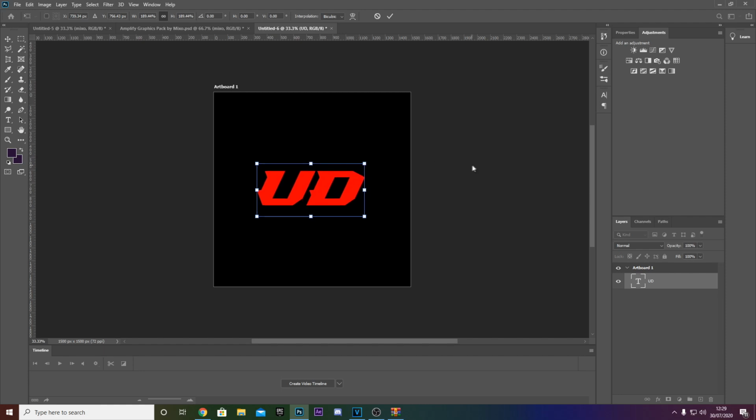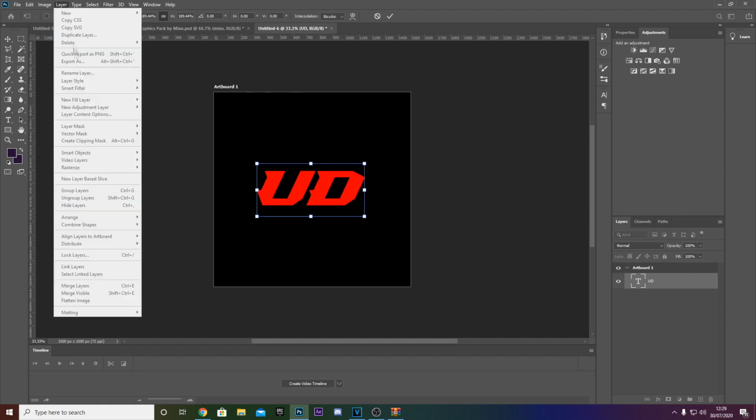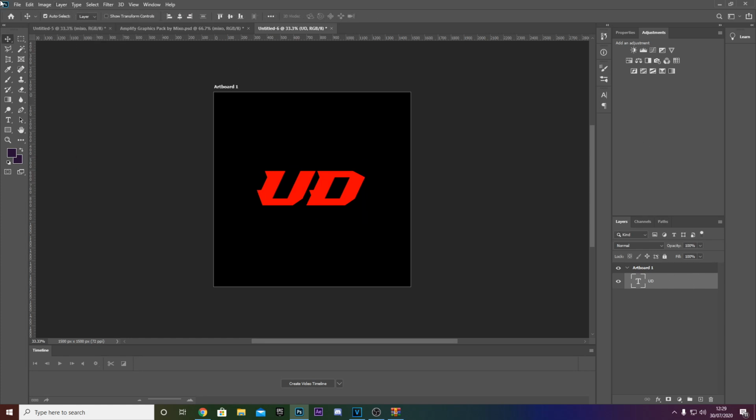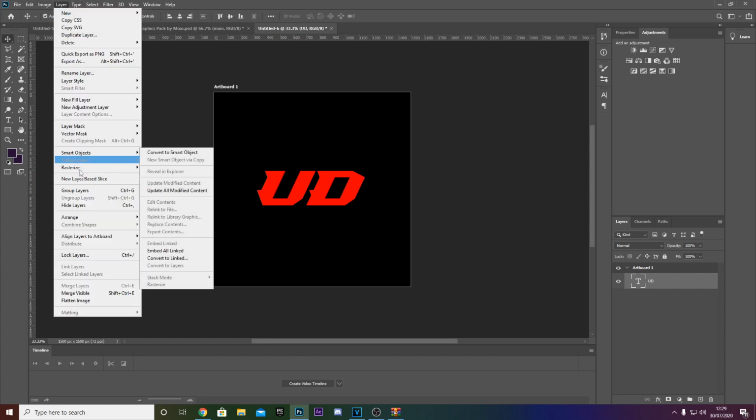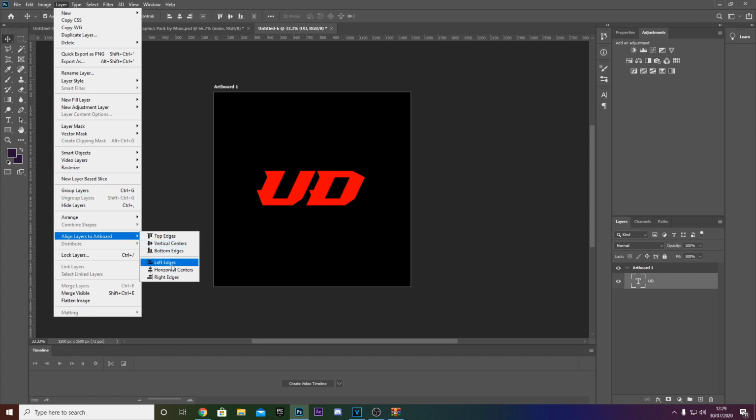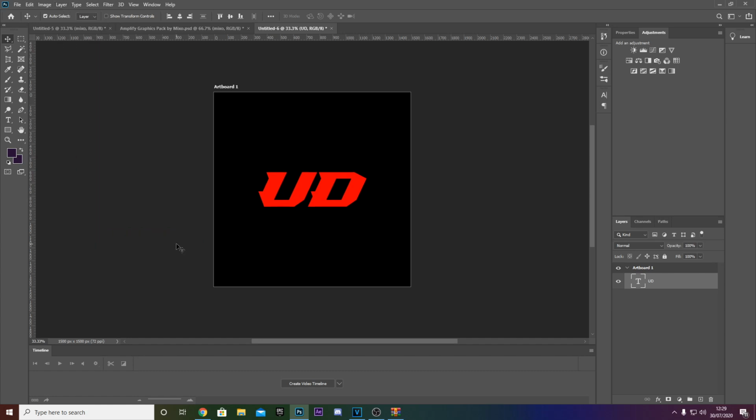Then if you want to make it into the middle, to be 100% sure it's in the middle, go on to layer. Go onto align layers to artboard, horizontal. Then we're going to go onto layer, align layer, then we're going to go into vertical centers.